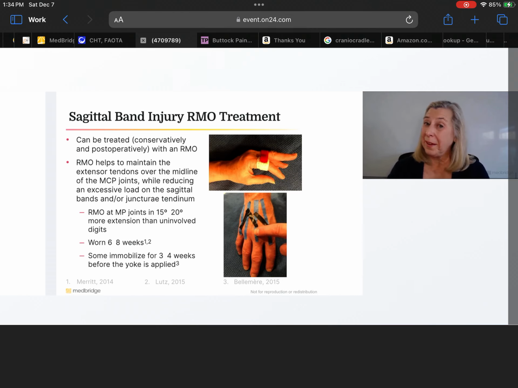So the concept, remember, relative motion is more than an orthosis. It's a concept. You want to place the MP joints in 15 to 20 degrees more extension than the digits relative to it. It'll be worn for about 6 to 8 weeks. Some of the physicians report that they want to immobilize it for about 3 to 4 weeks before starting relative motion. Others are using relative motion right away.